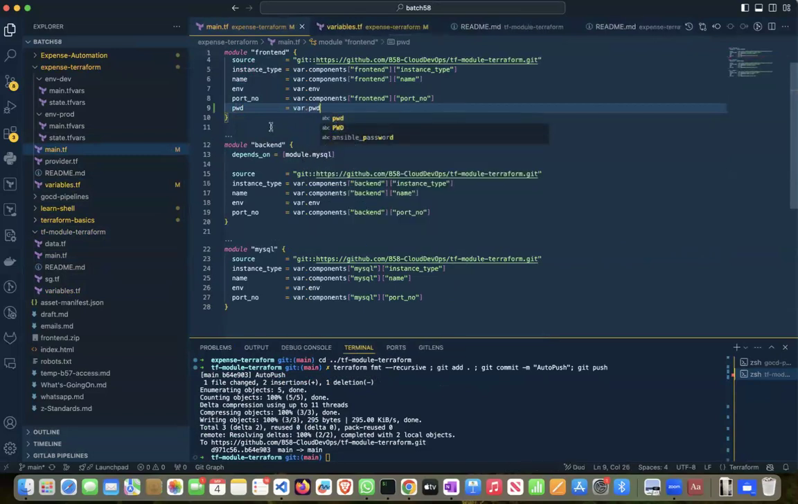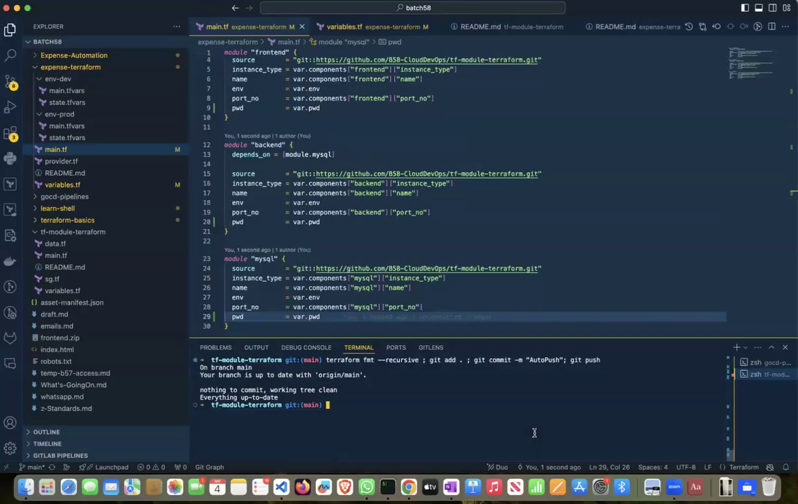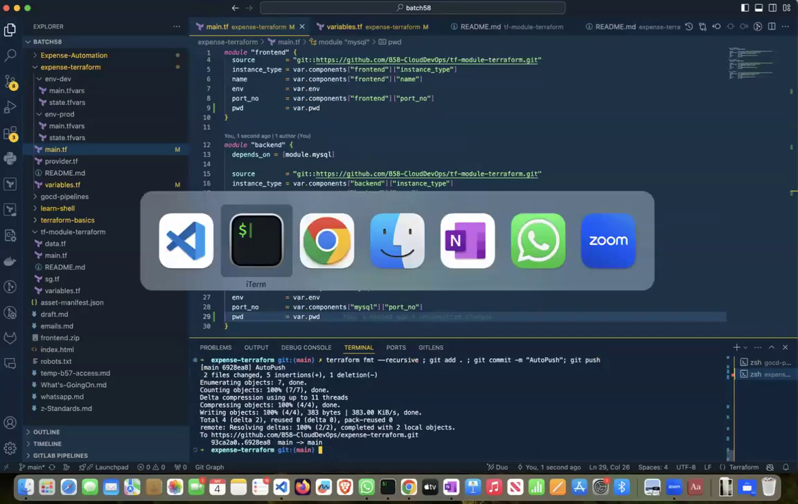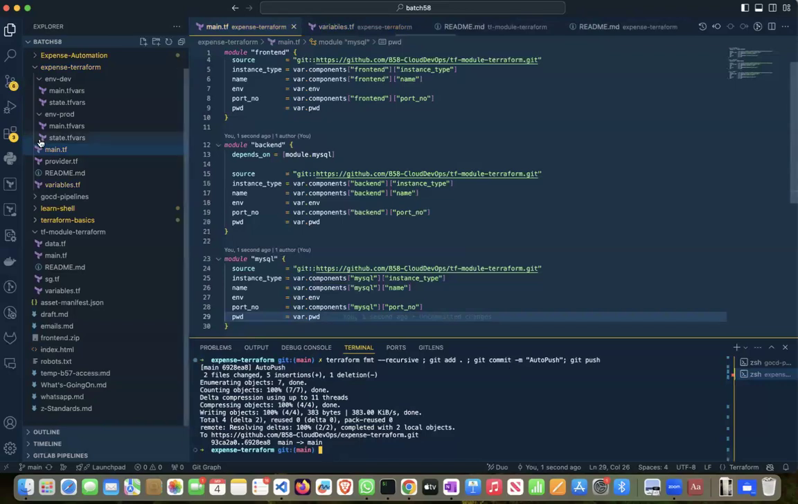Though for front end and back end it is not needed, in case it's needed in future, you can get that. But for now, it is a null value for the rest of them. Done. Okay, that's the reason you got the value var.pwd. Pwd is equal to var.pwd. All right, and from where are we going to supply this value?